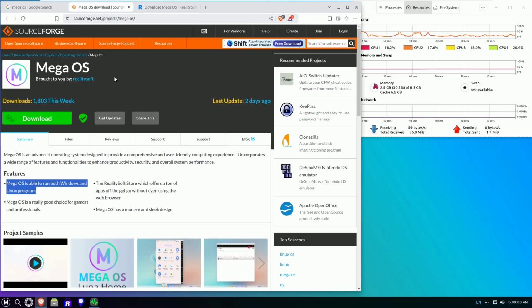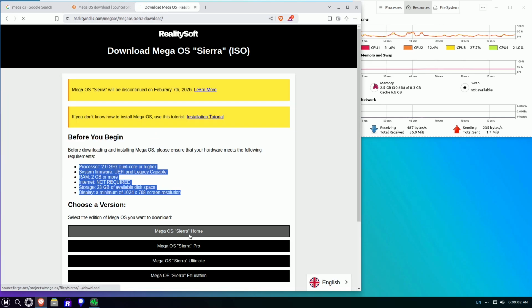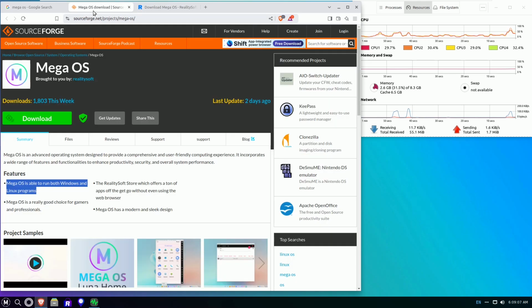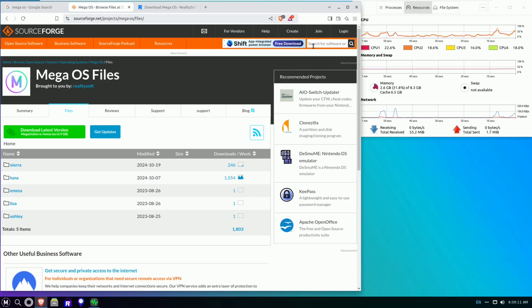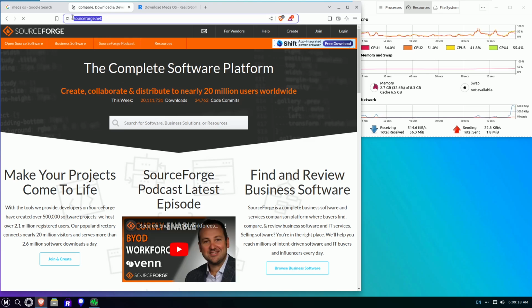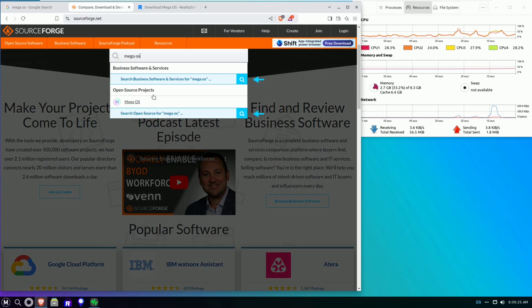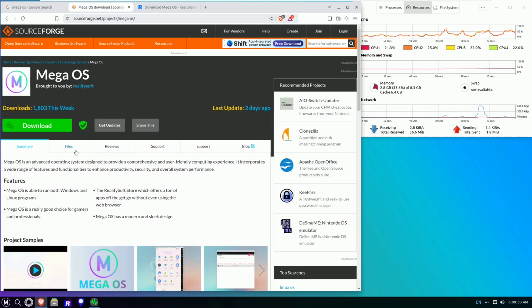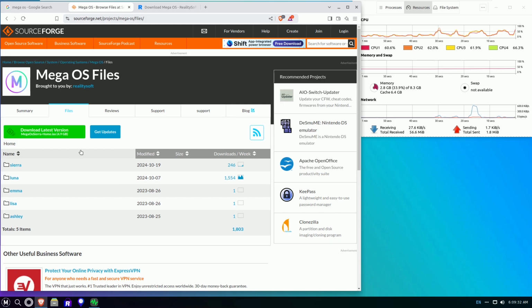And the ISO files. When you go with the Home edition and click here, it's going to take you to the SourceForge website right here. And when you go with the files, you can just directly search it in SourceForge. Just search Mega OS. So when you type it in SourceForge, this is the home page of sourceforge.net. You just need to type in Mega OS, and the project will be available right here. And here is all the information, and files will be available in front of you.